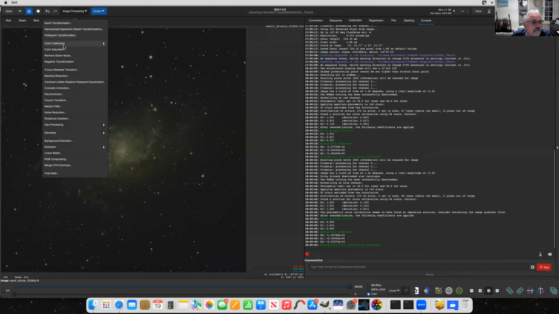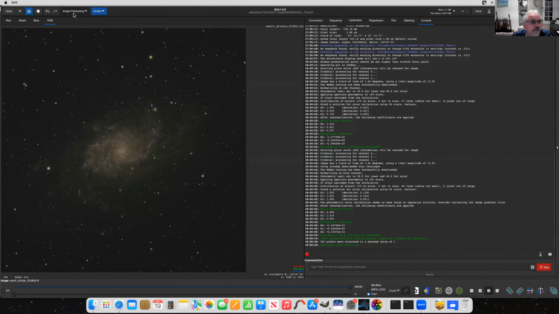This is handy. It just goes in and gets rid of the excess green noise. If you're using a one-shot color camera RGB, you can just go on and it'll take that right out for you in one step. Yeah, that was pretty quick. Yeah, and there are some parameters you can fiddle with there, not too many.